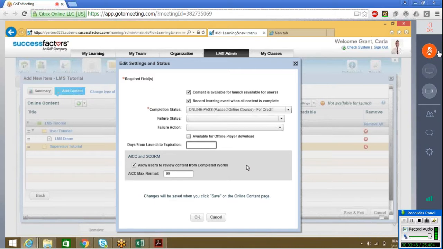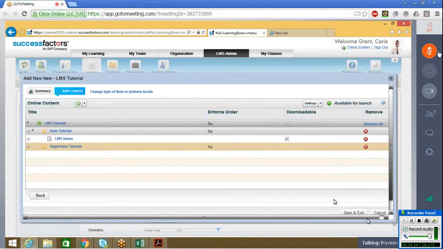We are just allowing users to view the course as well. That is what is meant by this particular field. Now I am saying this particular content object is online, it is available for launching. Once all content objects are recorded, only then you should treat this item as completed. We have done all these settings, and you can click OK. So you save your changes.